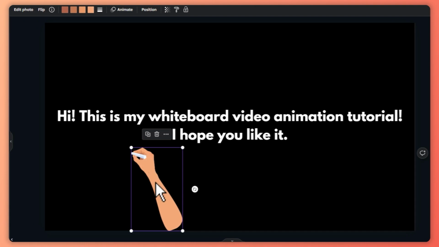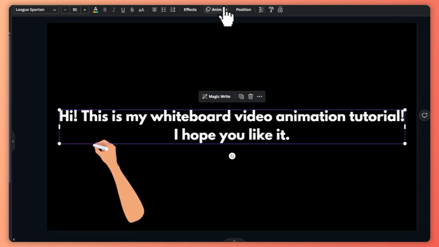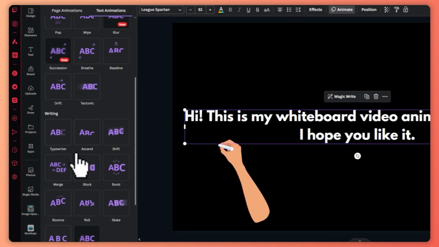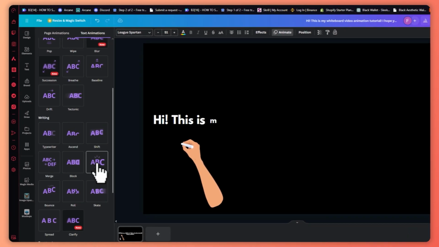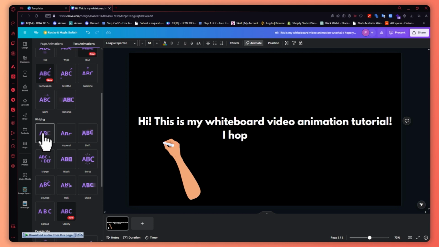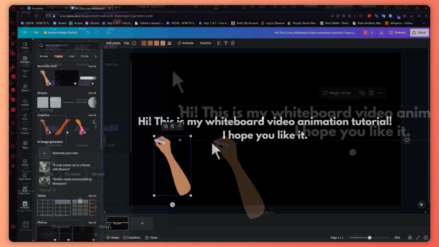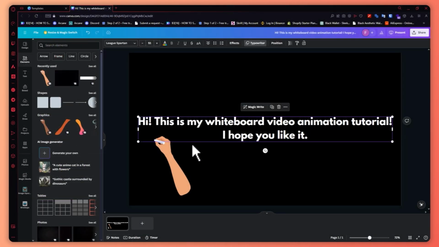But first things first, once you have this, you want to go into your text first and click on animate, and then you can choose the animation that you want for your text. You can go for burst just like this one, or you could go for typewriter, which is this one right here. But in my case, I'll just go for typewriter. Click on that.